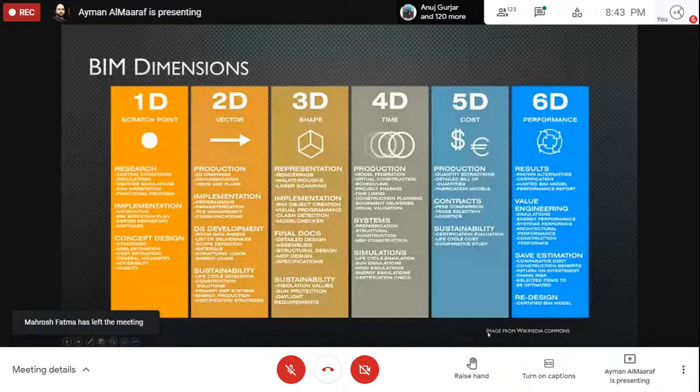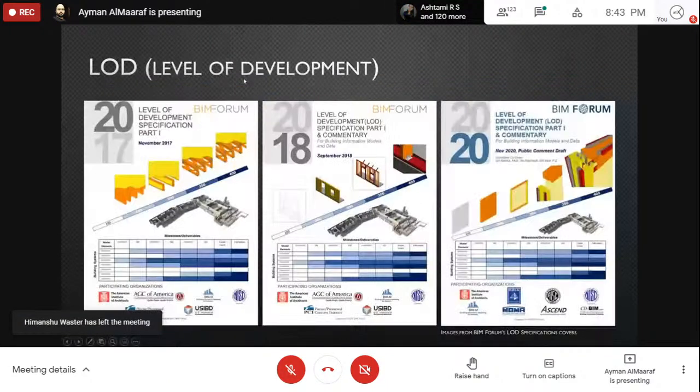This is the source. It's from Wikimedia Commons. You also have a level of development, the LOD. This is a widely used term. We can use it to refer to the geometry and the details we have in the geometry.